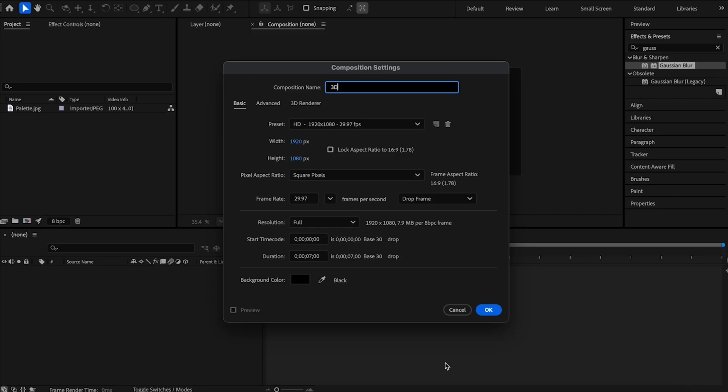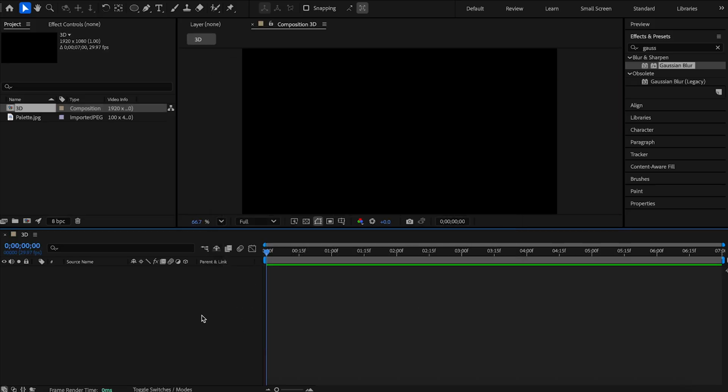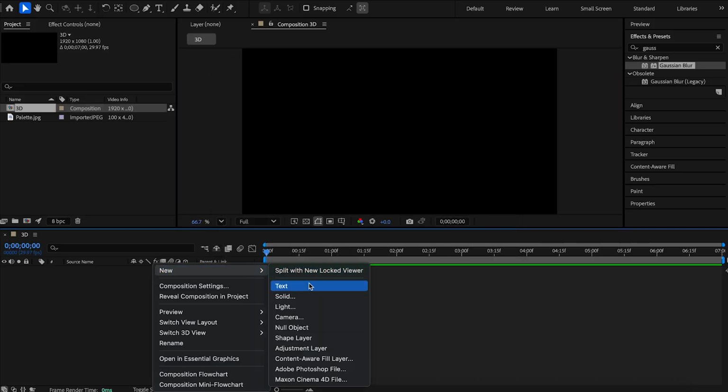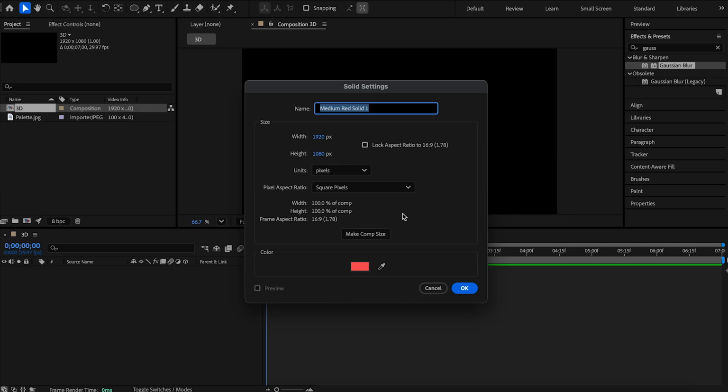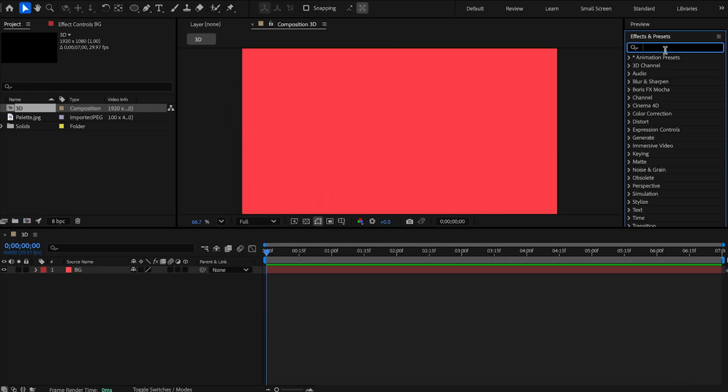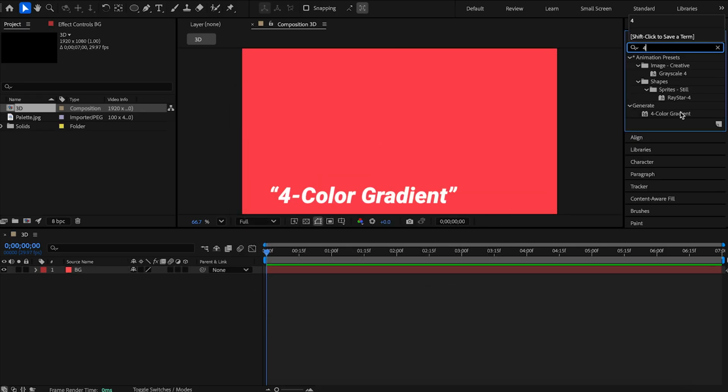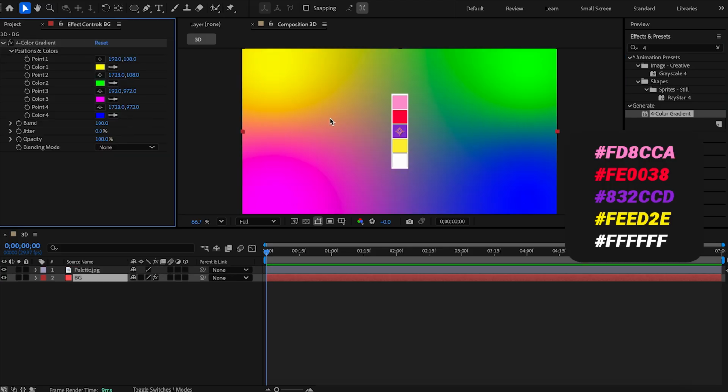In today's video, let's create this 3D coin which is reflecting the environment. First of all, create a new composition. Right-click and choose a new solid layer. And we search for 4 color gradients. I have this color palette if you want to use.